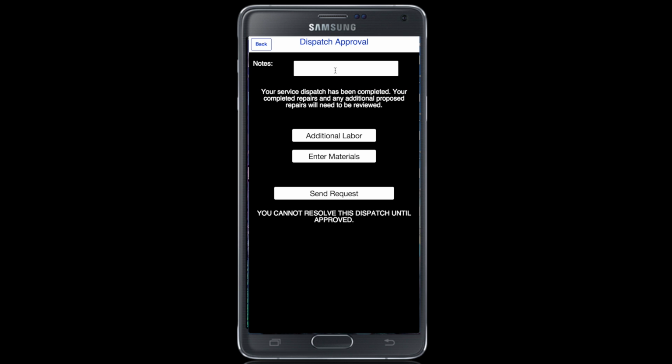So as a technician, you can enter in notes, for example, I performed a temporary repair and need to quote the permanent repair. Anything else they'd like to communicate back to the office. If the serviceman does require approval, you can also approve the labor and materials when they submit the request.